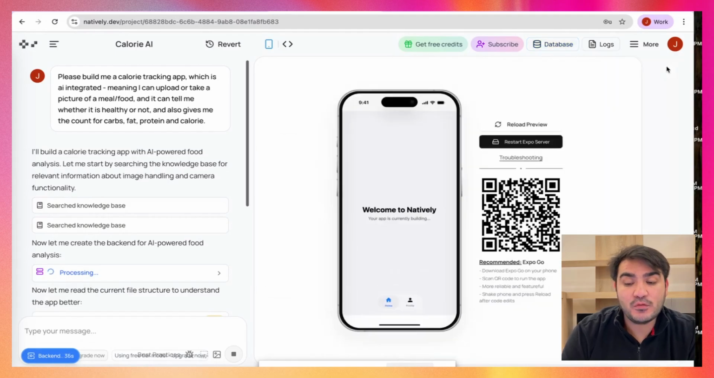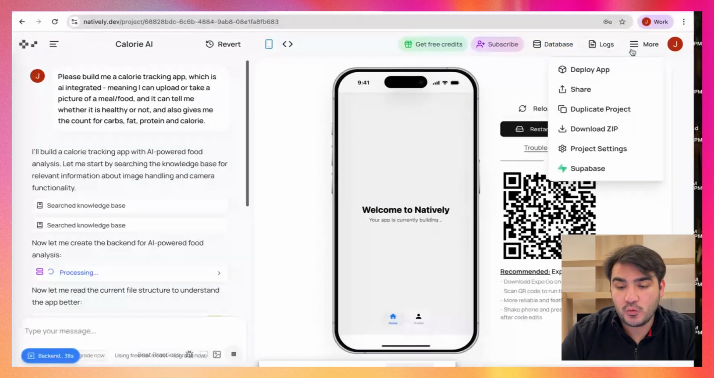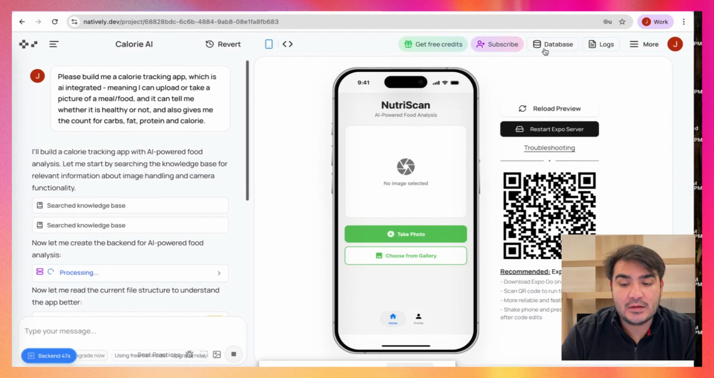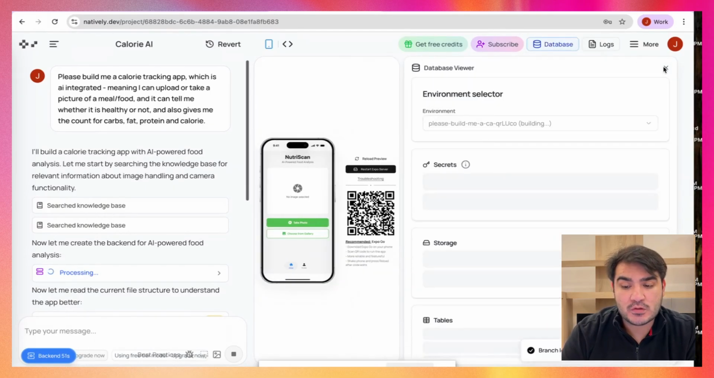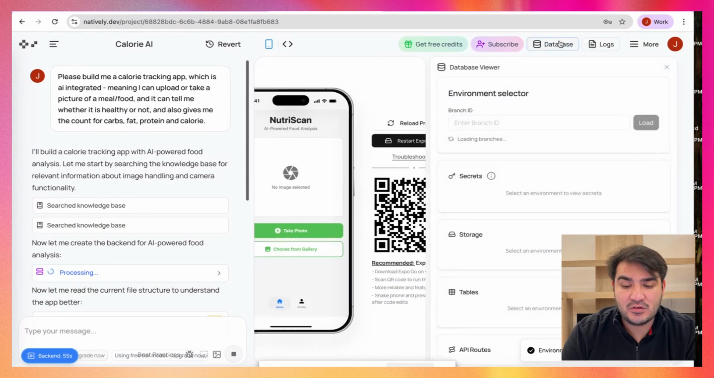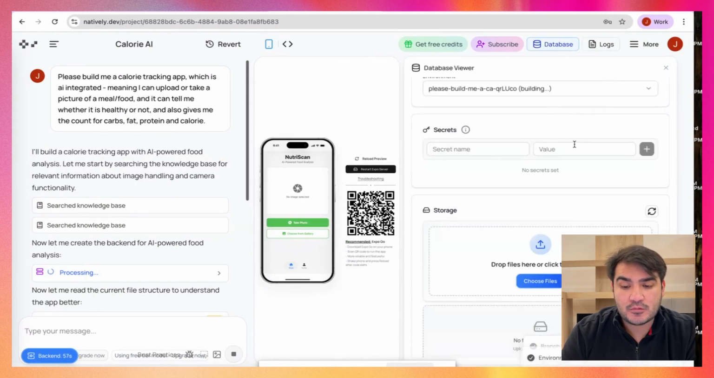Some of you asked about Supabase, so we have added the Supabase button here. You can, of course, build your app with Supabase if you want. But we also provide and encourage our users to build apps with the database that we have here. This is the native database. And actually it already has the AI provided so that you can use it.